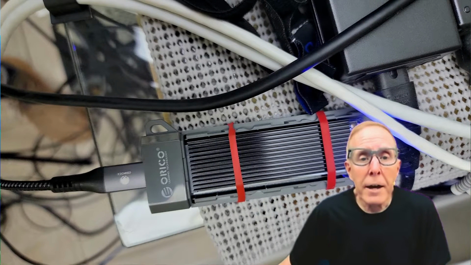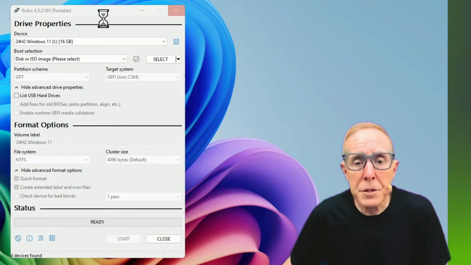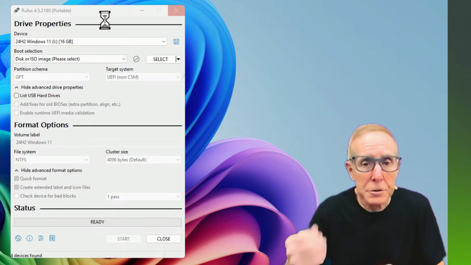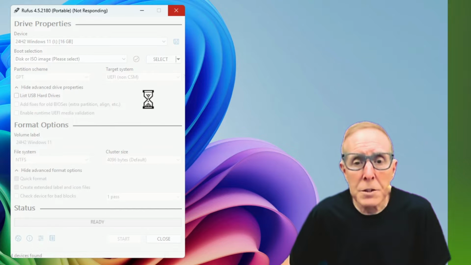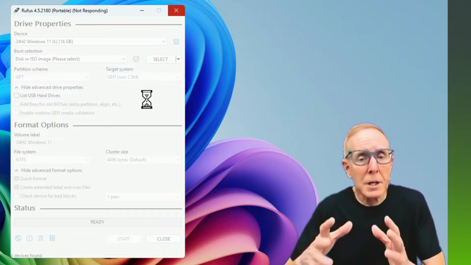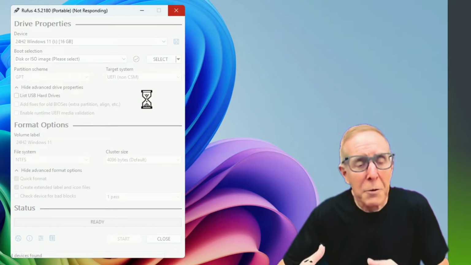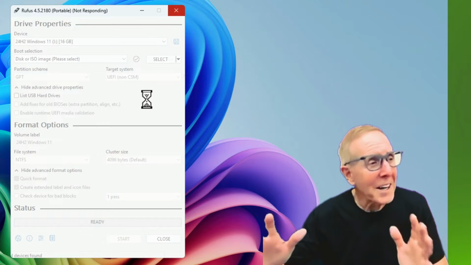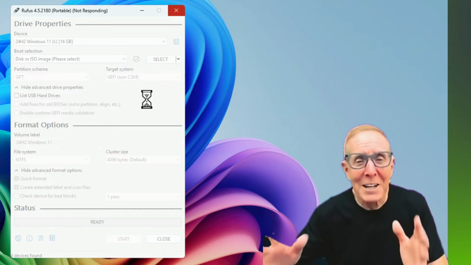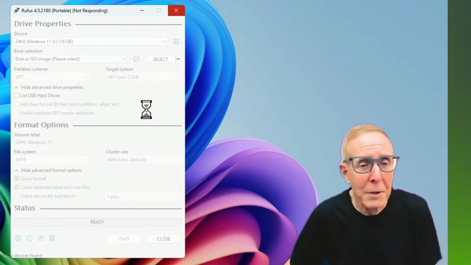All right, so we now have Rufus up and running. This is a portable app. You don't have to install it. You just double click it and it runs. For some reason, it's having a hard time. The reason is these tools are designed to go out and investigate your USB ports. And when it does that, it says, oh my goodness, what is this man got connected to his PC? There's a lot of USB devices hooked up to my computer.